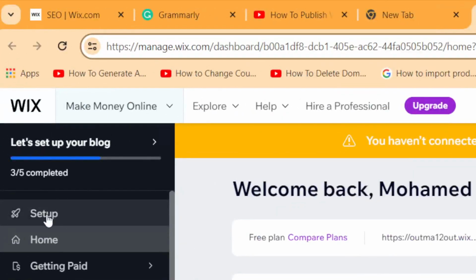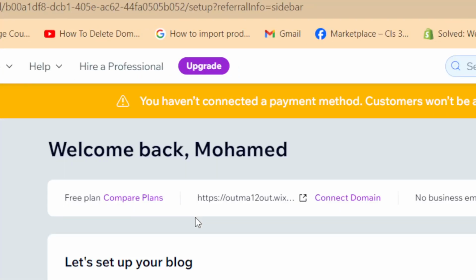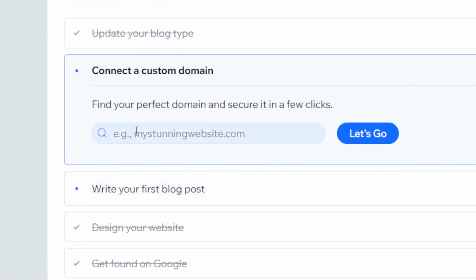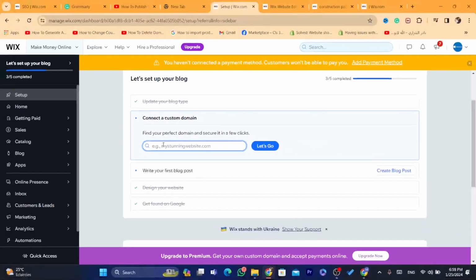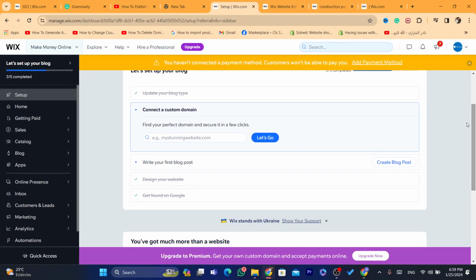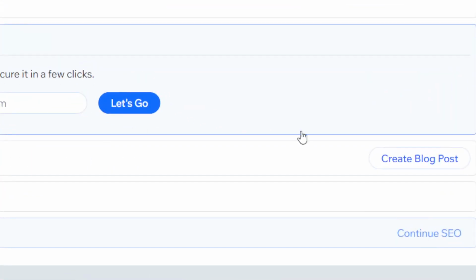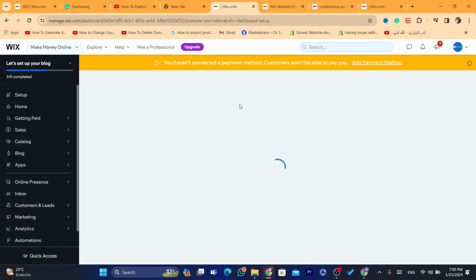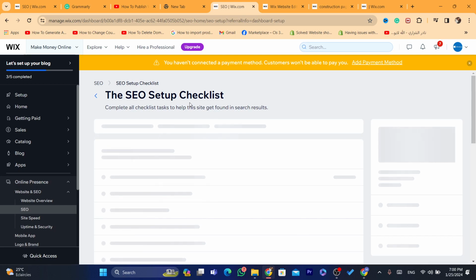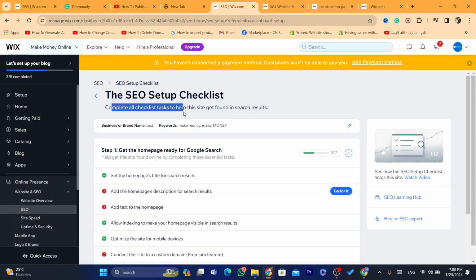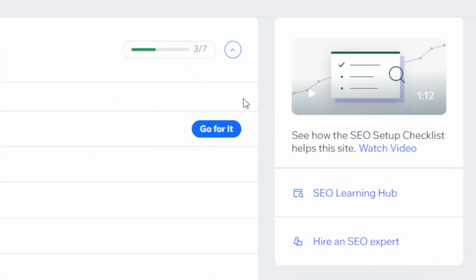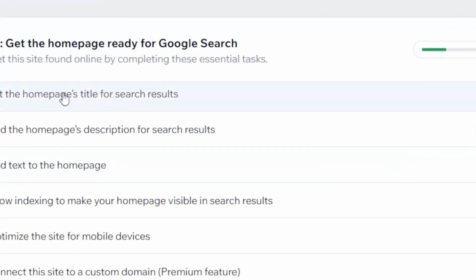and you want to click on Setup. As you can see here, it says Connect Domain Name, which you have to do. You need to connect a domain name before you can click on this Get Found on Google. Click on Continue SEO. Now after you click Get Found on Google, as you can see, complete all the checklist tasks to help this site get found on Google. You need to complete all these things. The first option is already completed.